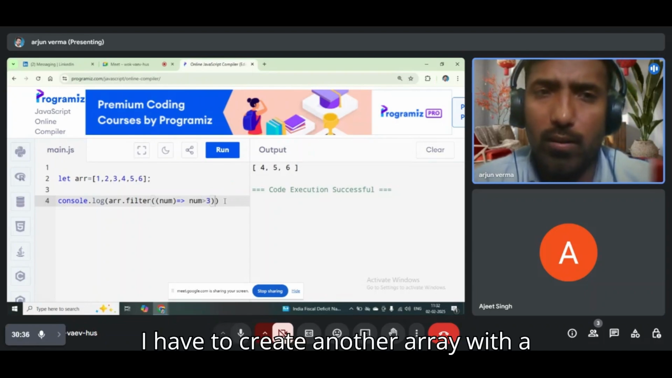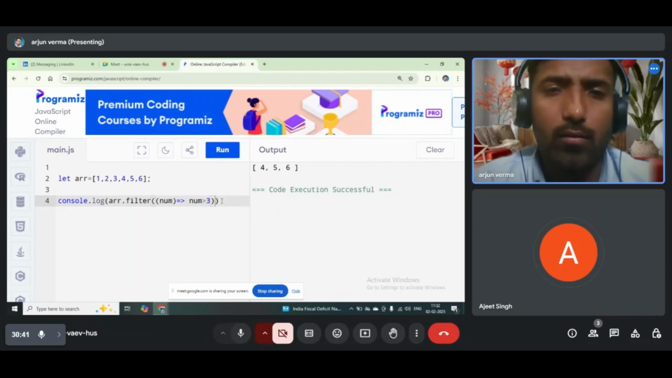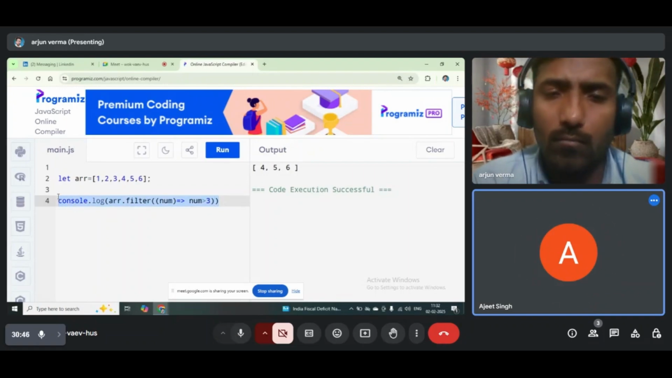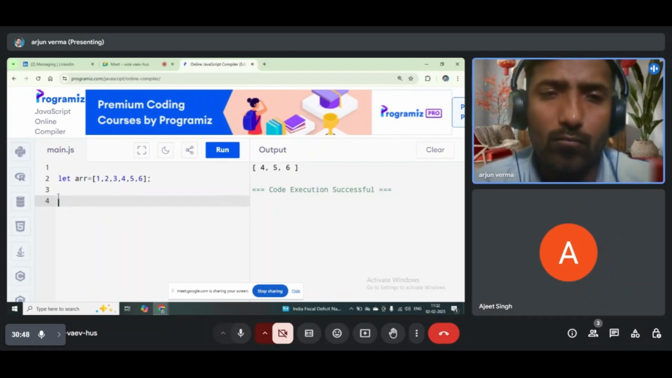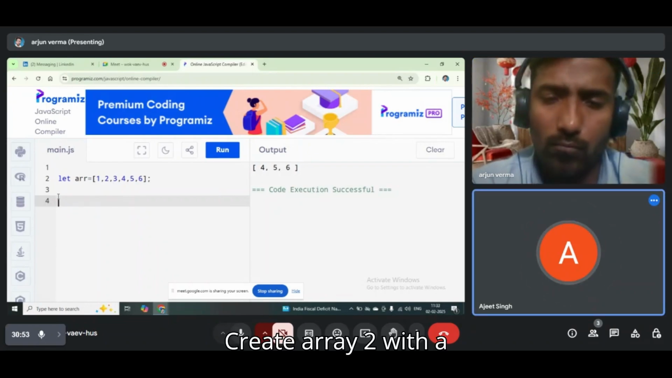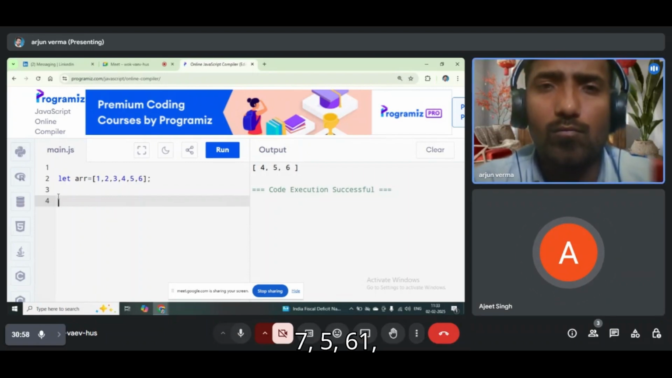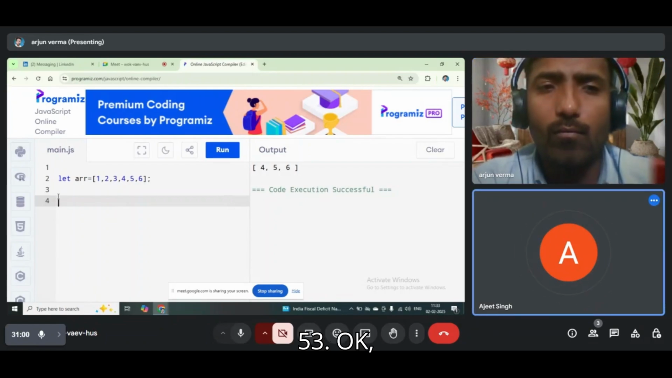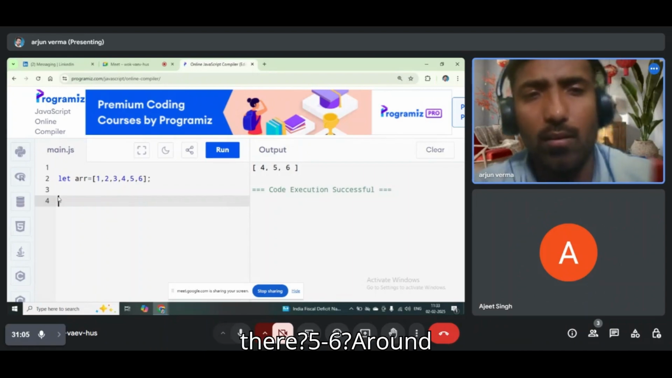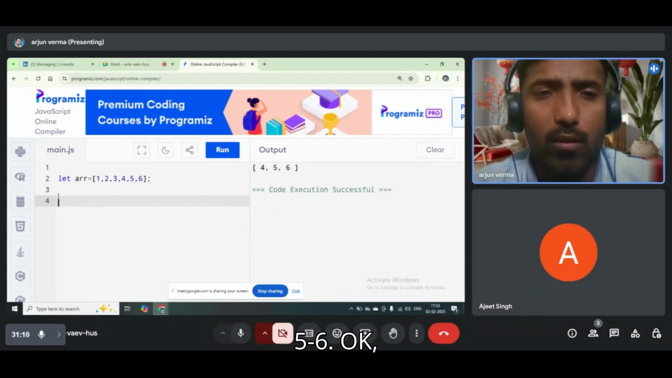Now I want to create another array with random numbers. Remove line number four. Create array two with any random numbers, like 7, 1, 5, 61, 53. How many numbers should be there? Around 5, 6.